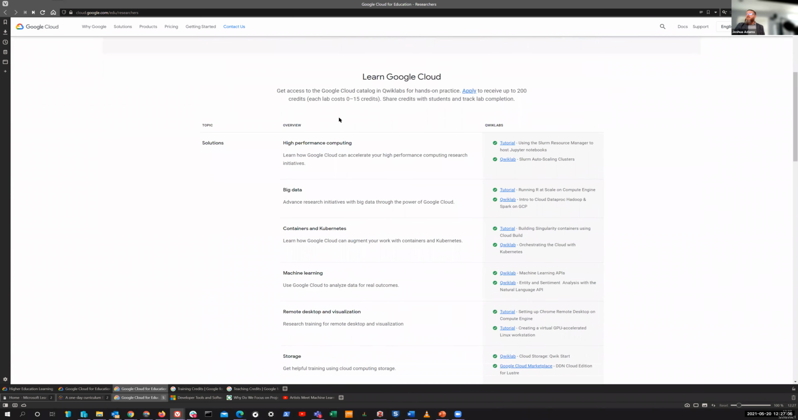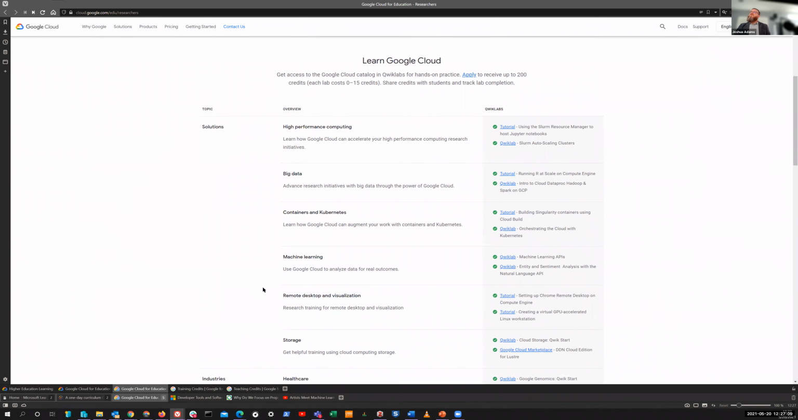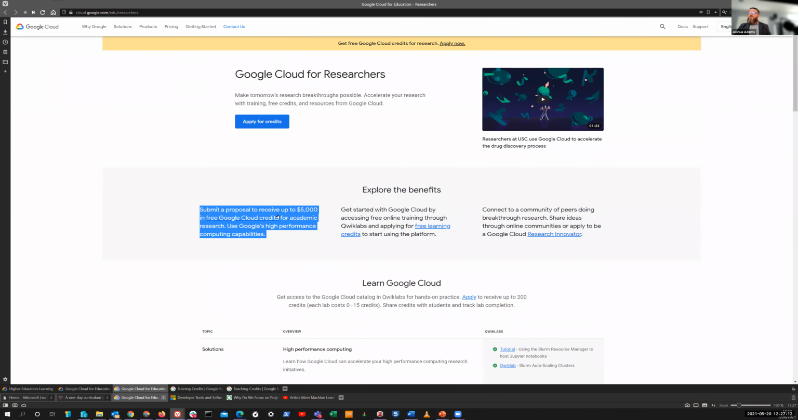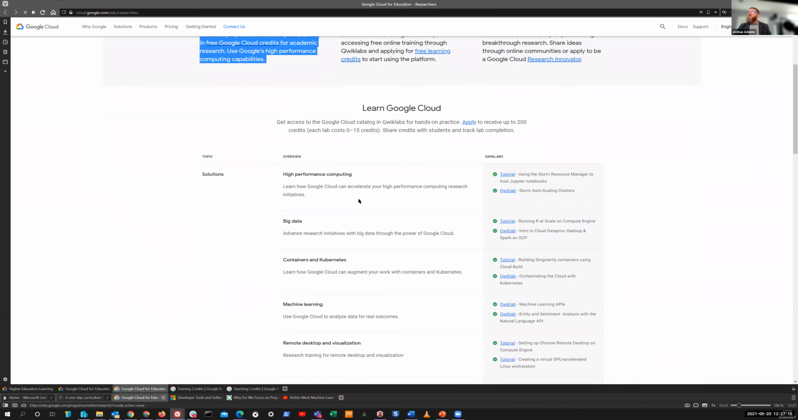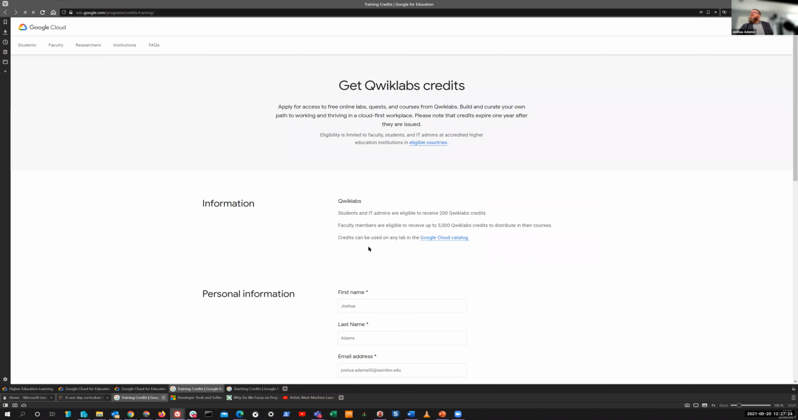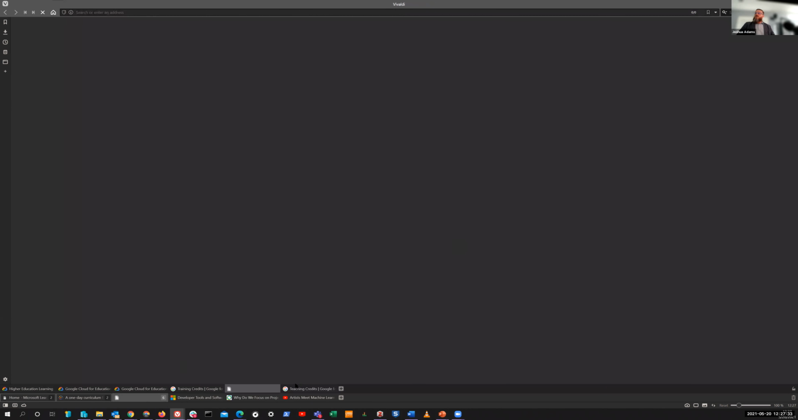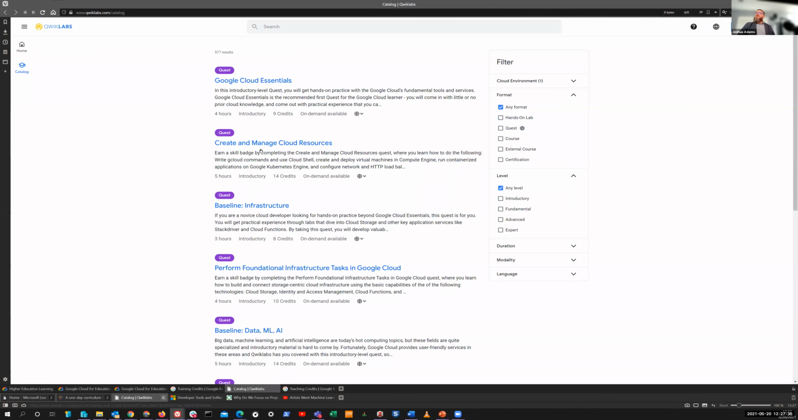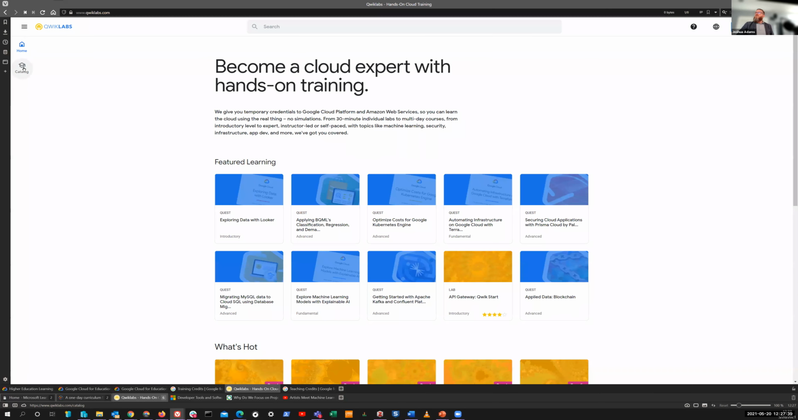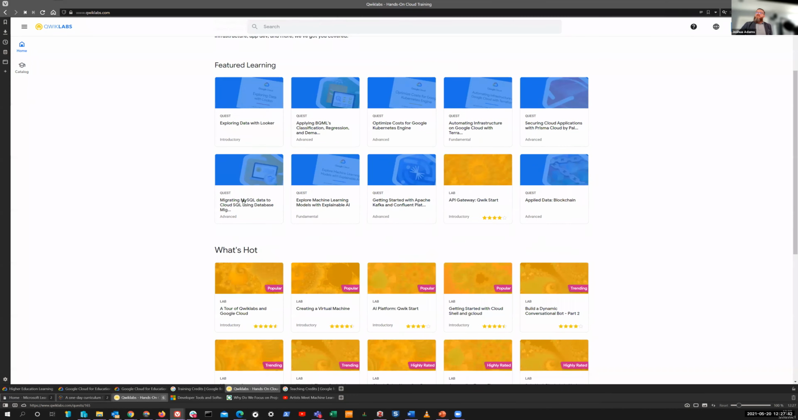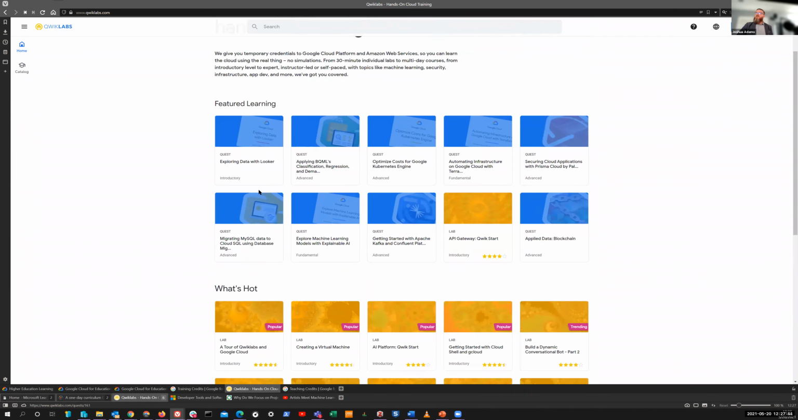And again, even if you don't necessarily need those $5,000 credits for research, they also have other access, which I'll show you here in a second, for the Quick Labs. And the Quick Labs are essentially everything that I was showing you a bit earlier. And there's just a number of different types of courses that you can step through.